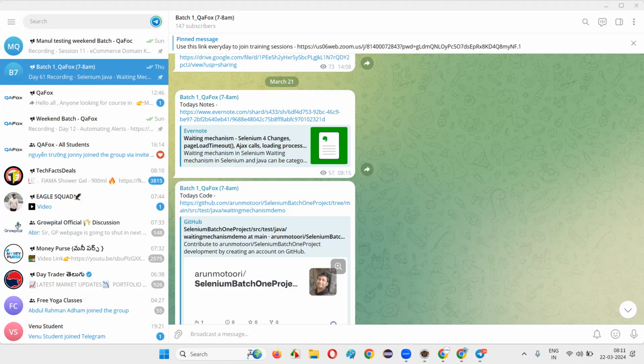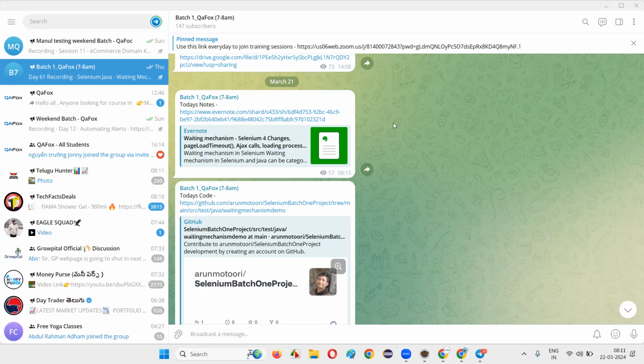Mahesh has one example from Rahul Shetty Academy. Yes, Mahesh, you can show. Do you want me to give you the permissions to share your screen? Yes, I am giving you the permissions. Okay, I'll stop sharing my screen. You can share now.